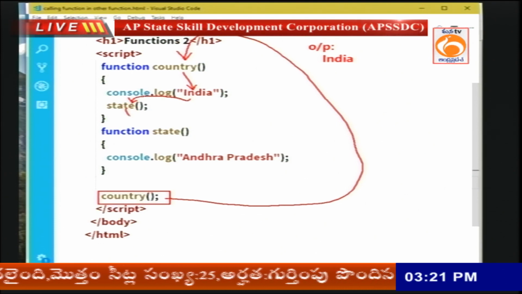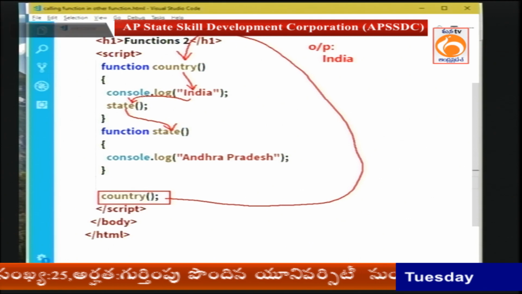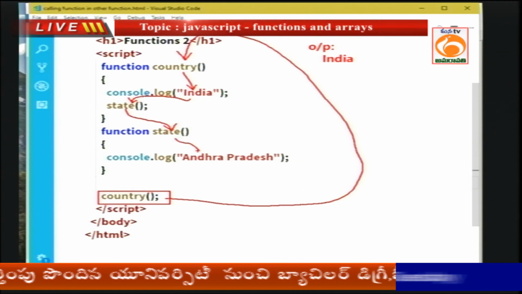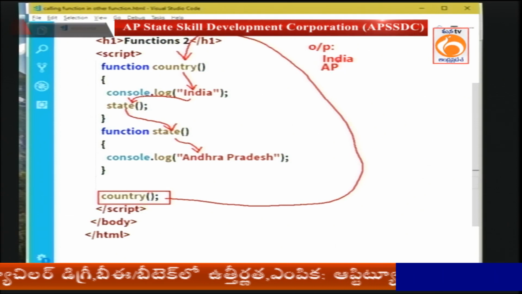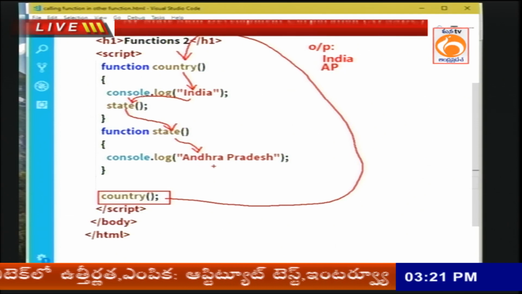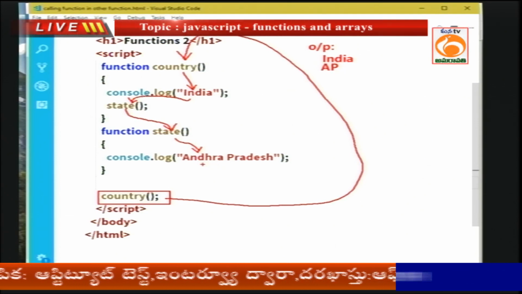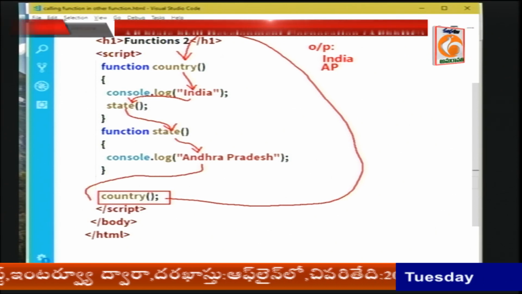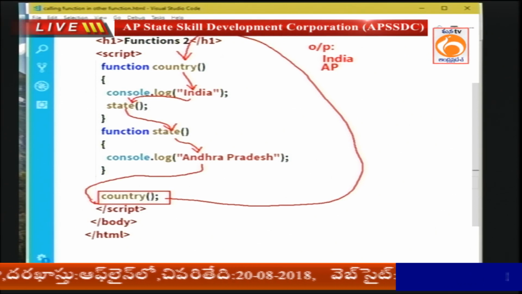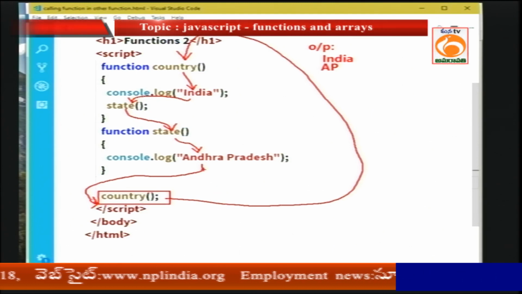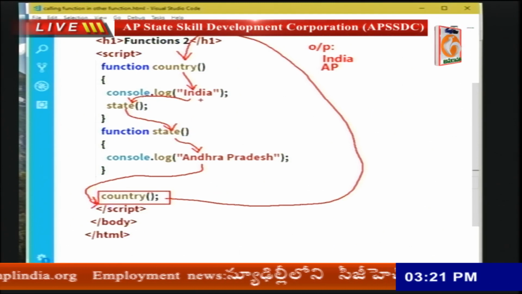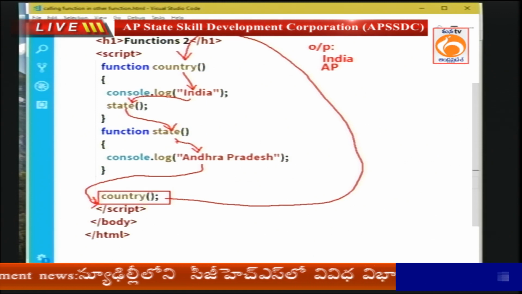So, from here it will go to the state function, then we get the message of AP. Here it will print AP in the output, I mean the full name will be displayed, then it will come back to the same calling portion from where it was originally called. So, like this, from one function we can call another function. We have called a state function inside the country function right now.